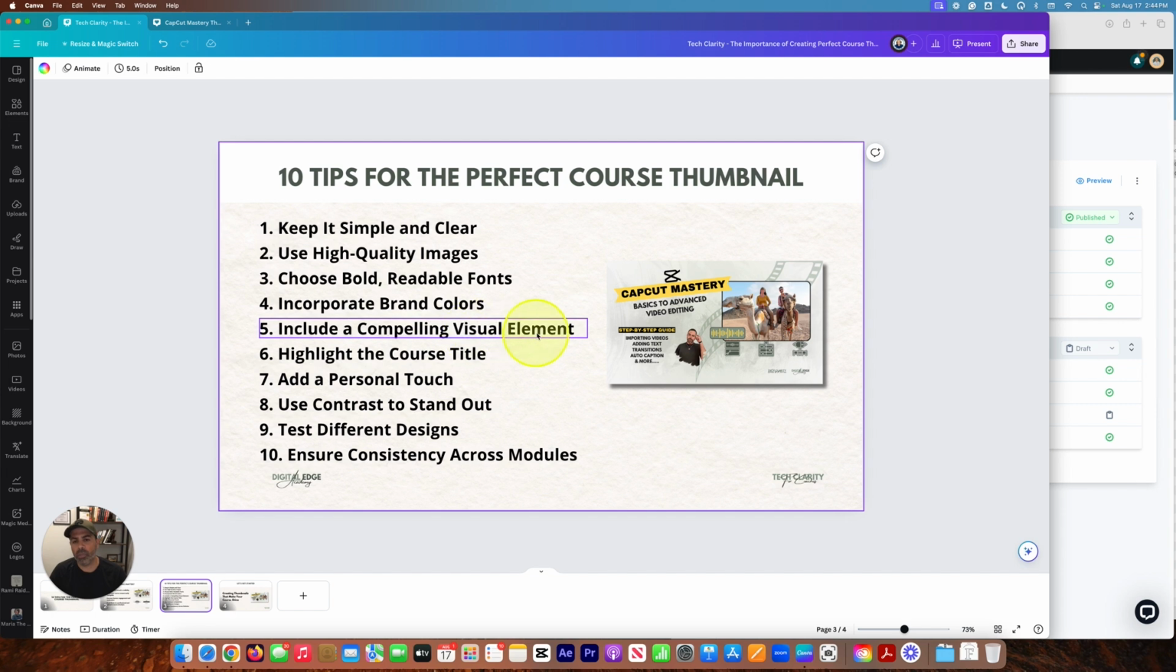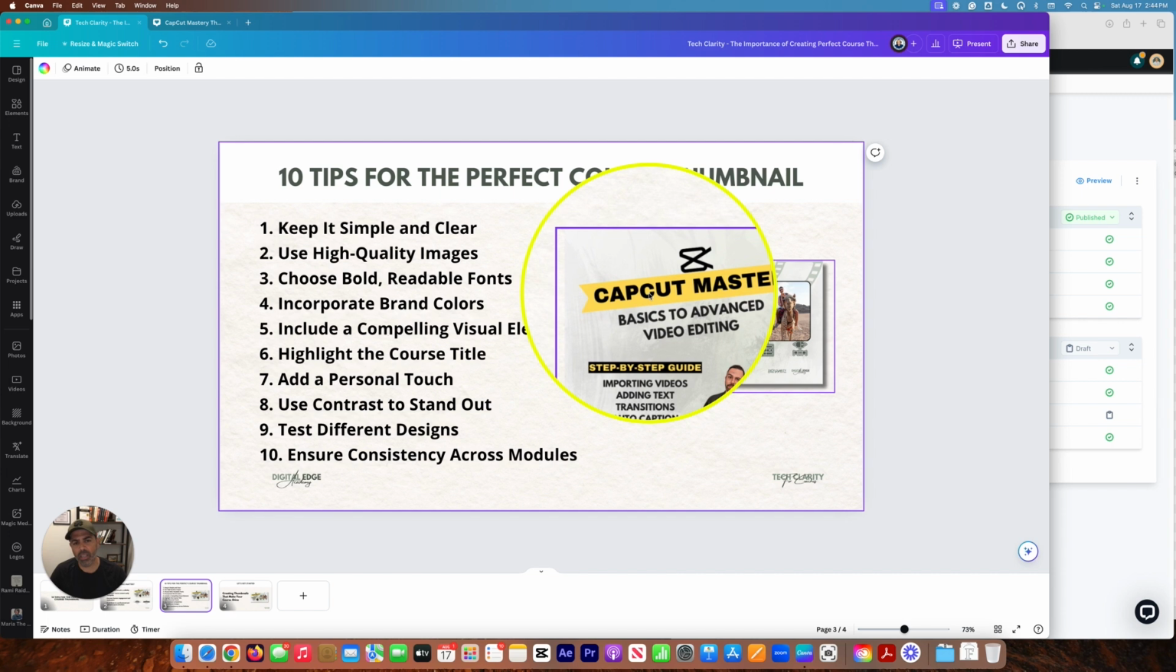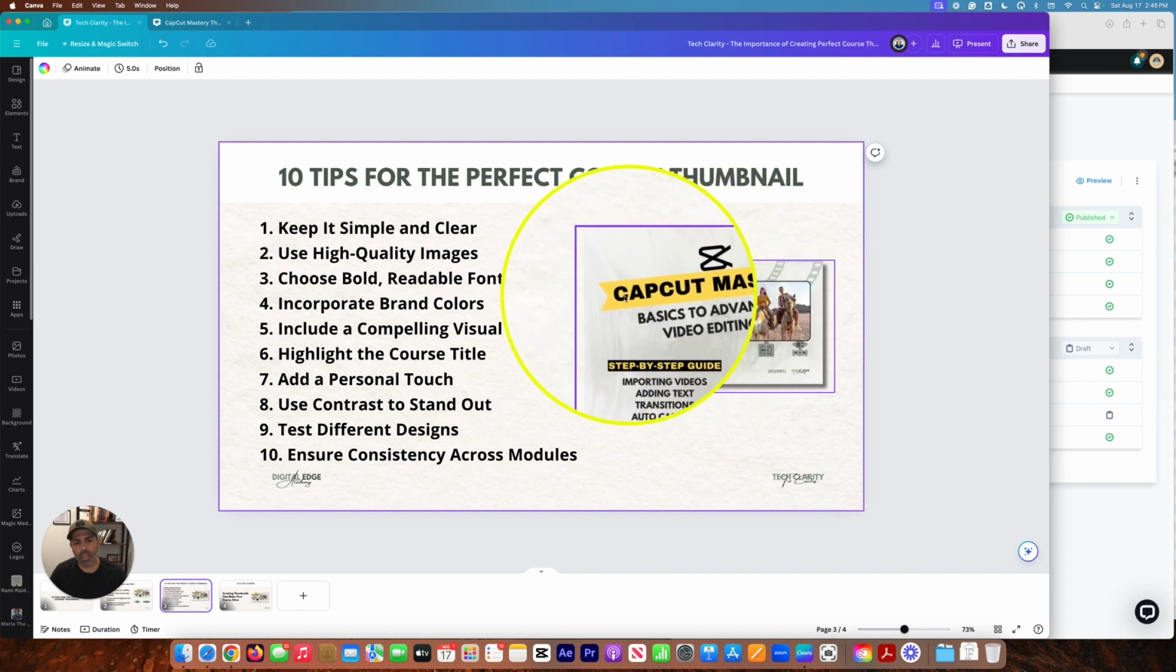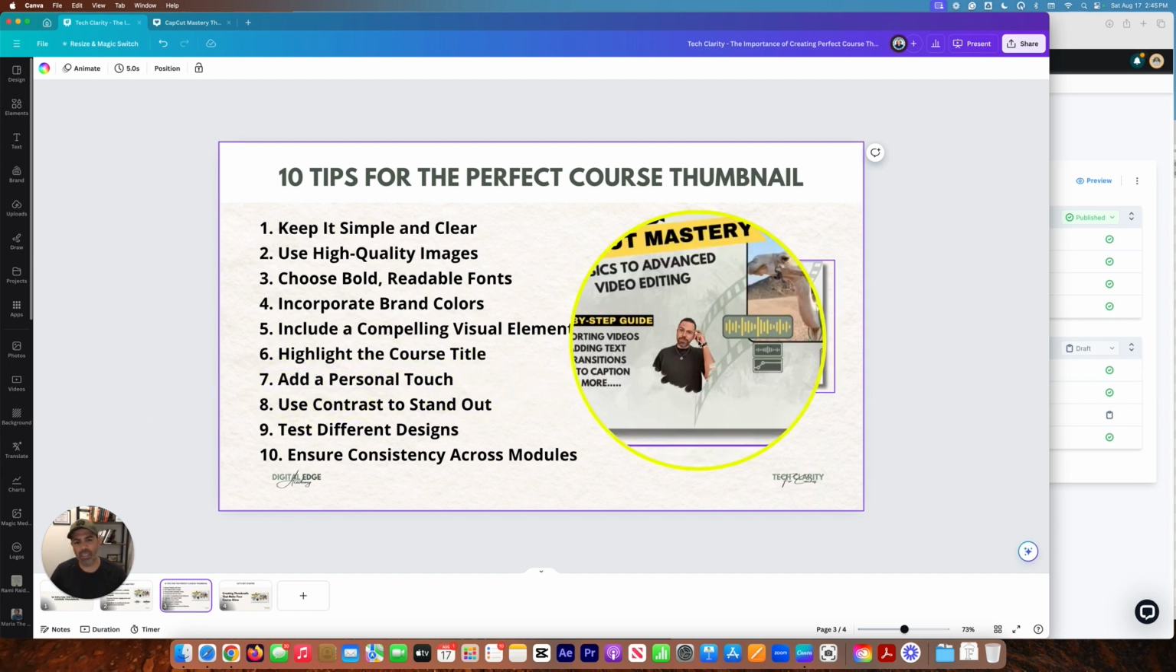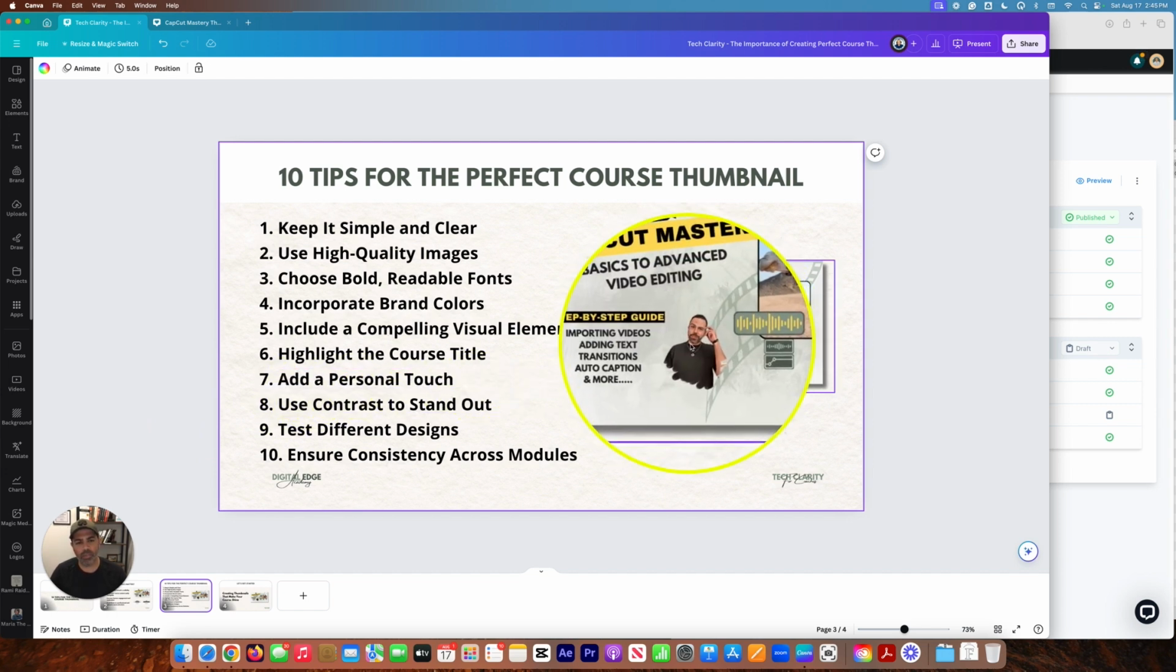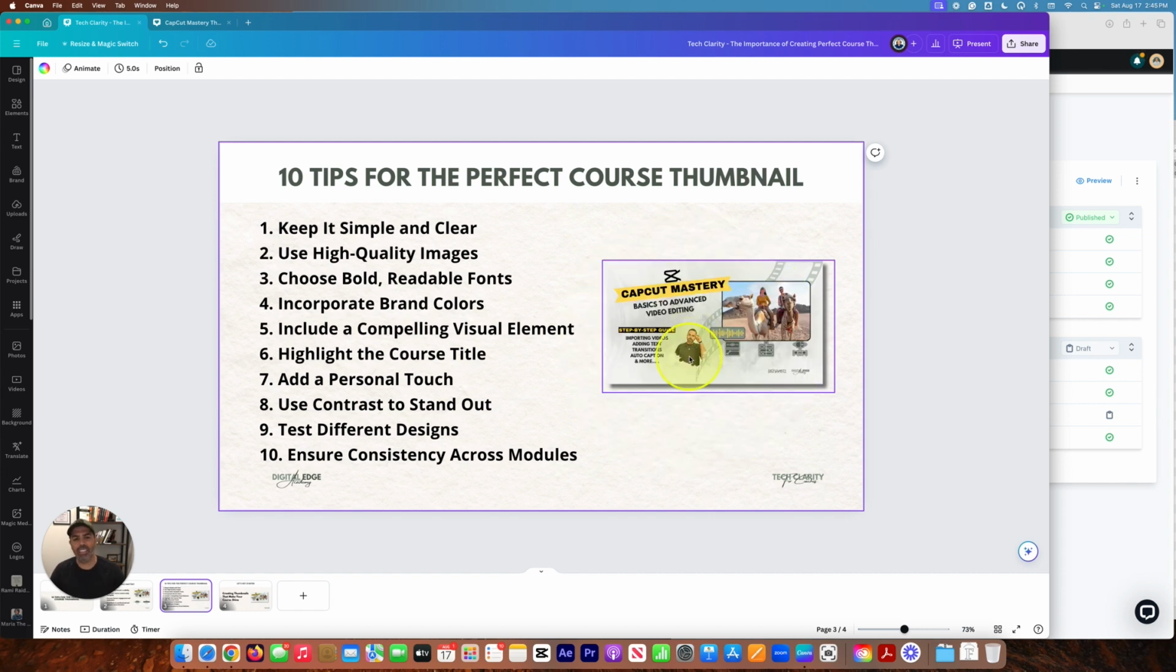Include a compelling visual element. Also, this is very important to have a visual element in the thumbnail. Highlight the course title. And if you see here, the course title is highlighted with a yellow background. And add a personal touch. I have this toon character of me that I like to use with my thumbnail as a personal touch.